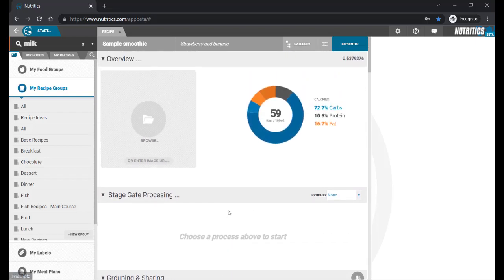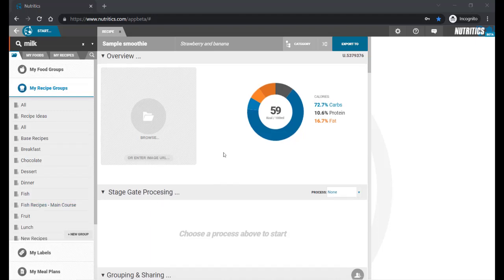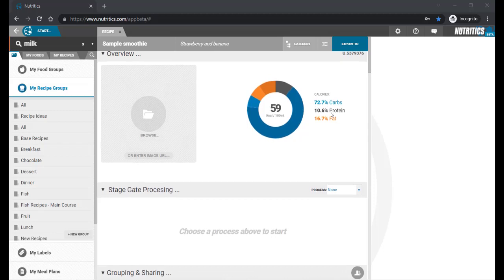In the recipe overview, you can add a photo from your computer, or you can enter the image URL if you find one online. We also have a pie chart breakdown. This just gives the macronutrient content of the recipe. It gives you a snapshot of the nutritional content. It can be helpful for recipe development, or it might just be of interest to customers or clients.